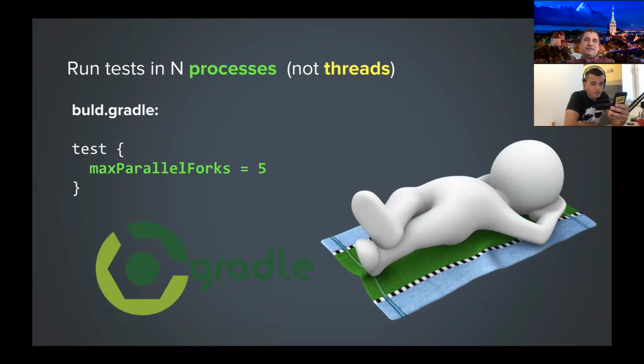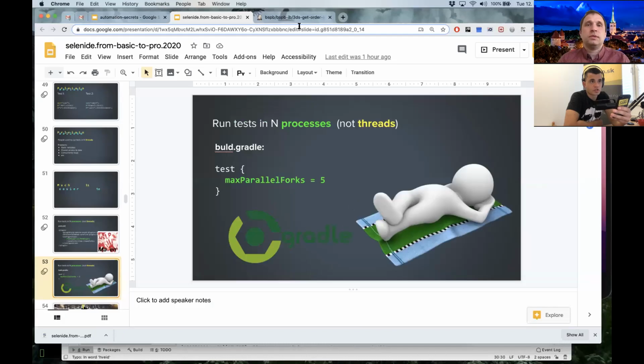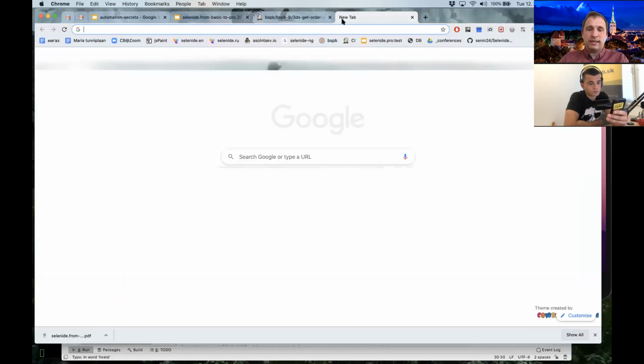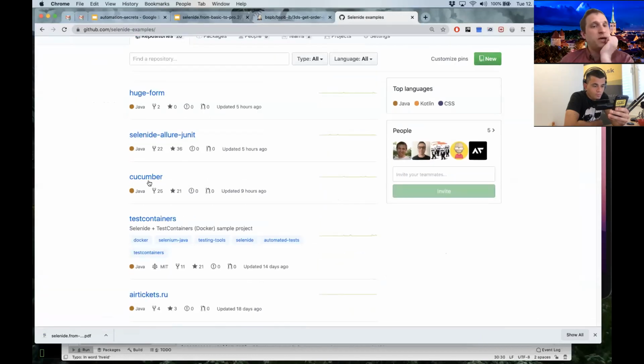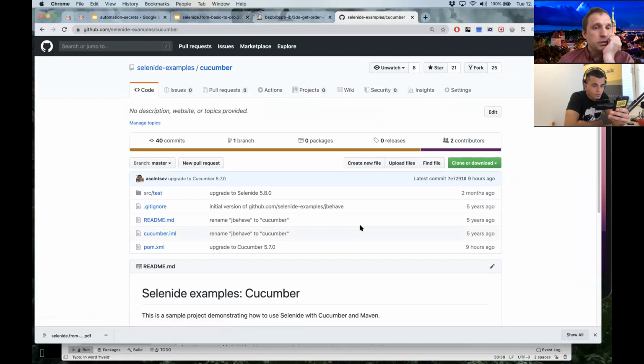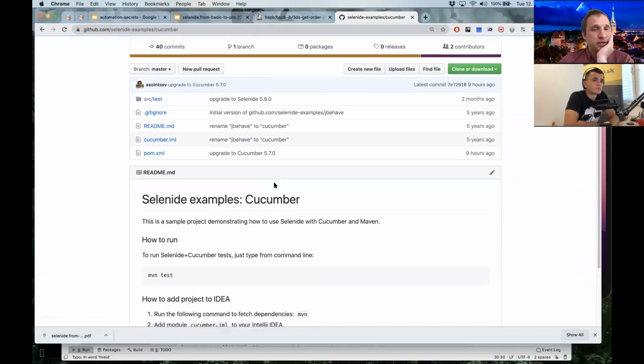We have one question related to the reporting with Selenide and Cucumber, but we have another question with BDD as well, so we can probably answer that afterwards. How can you, for example, implement the BDD Gherkin language or framework, such as Cucumber? I will do it quickly right now. It's an easy question. Selenide examples on GitHub. We have a sub-project, Cucumber, which shows how to use Selenide together with Cucumber.